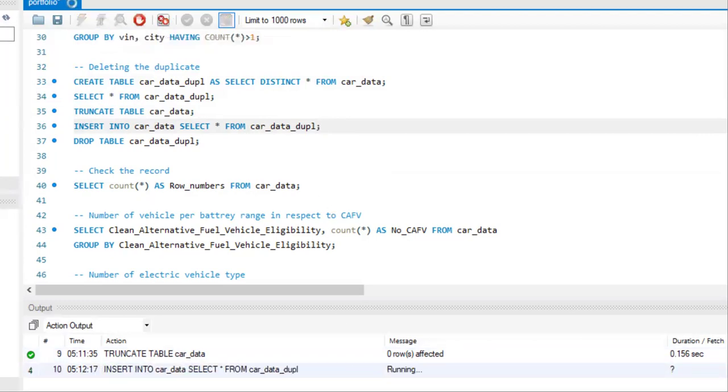So it's moving it, it's executing it. Yeah, you can see now 139,120 rows affected. That is the record count. And you can see duplicate is 0. There's no duplicate. So it has moved this into my original table. That is the car data. I hope you are getting it.